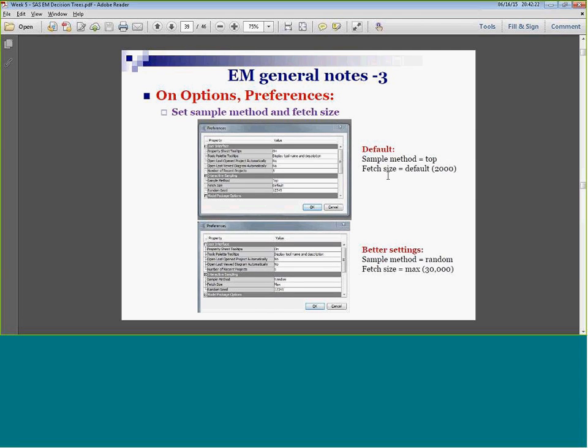Okay, a couple more general notes, and I think I've mentioned these too. The default is to bring in a sample, not the whole data set, of 2,000 cases. And it brings in the first 2,000, so if they're ordered somehow, it'll bring in the top 2,000. I don't know why that's the default. I would think the better settings are these.